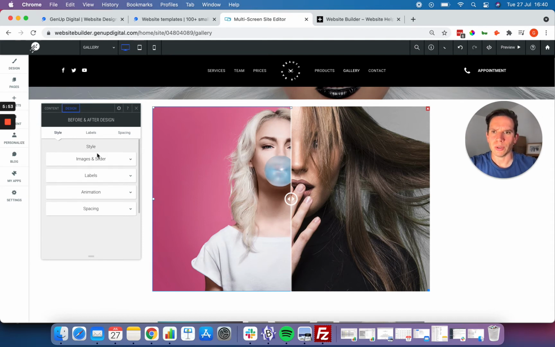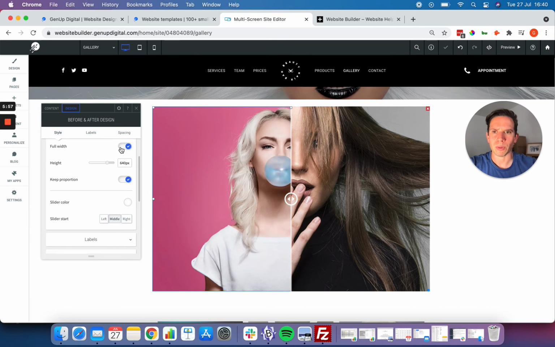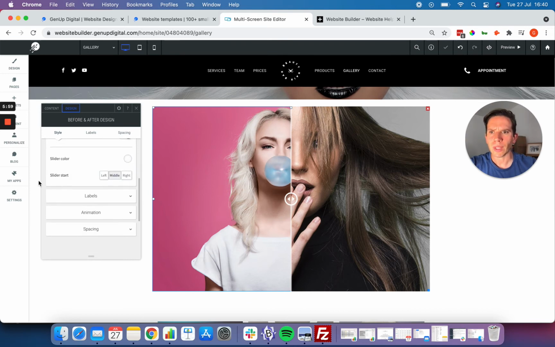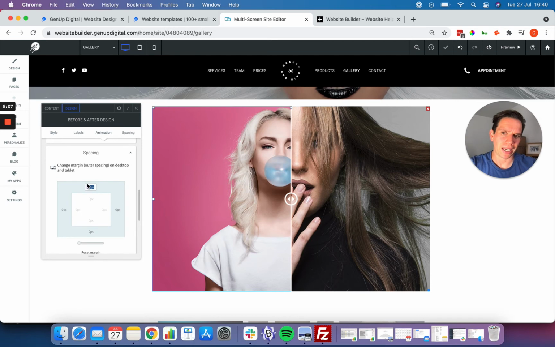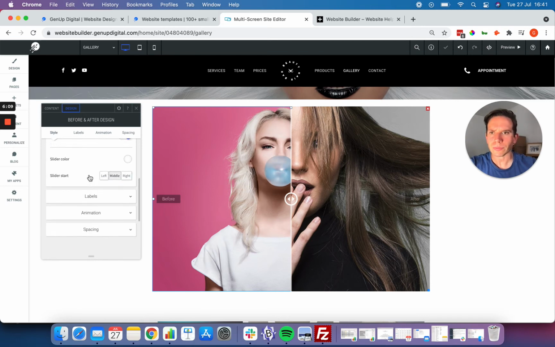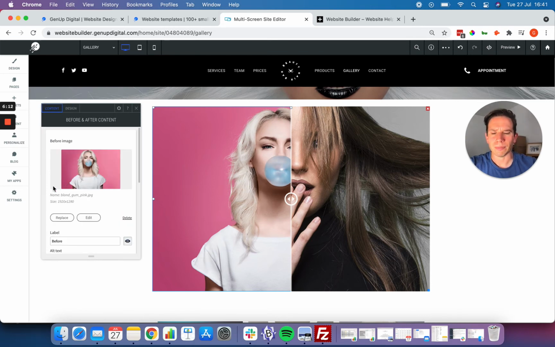So you can change how wide you want the images to be, and the slider color. So that's the actual slider, and you can add labels, animations, and spacing, so you can change the padding and the margin around the before and after content. So once you're happy with that, close the box, and that's it, you are done.